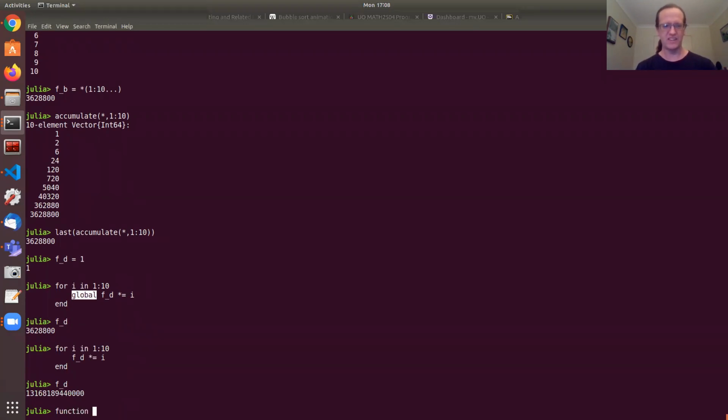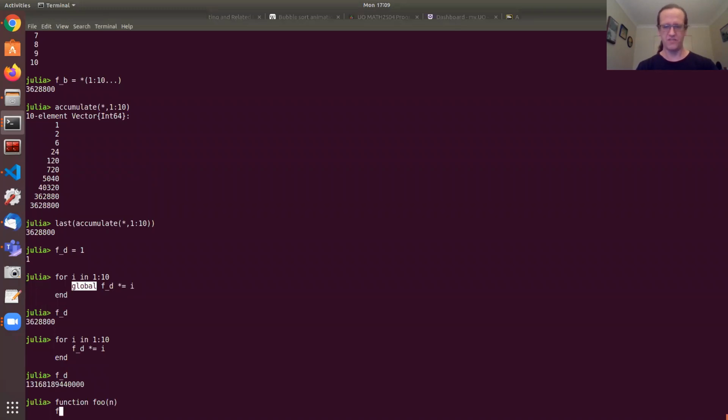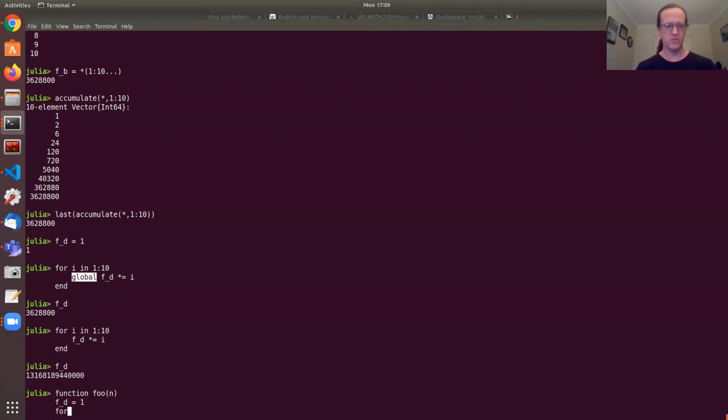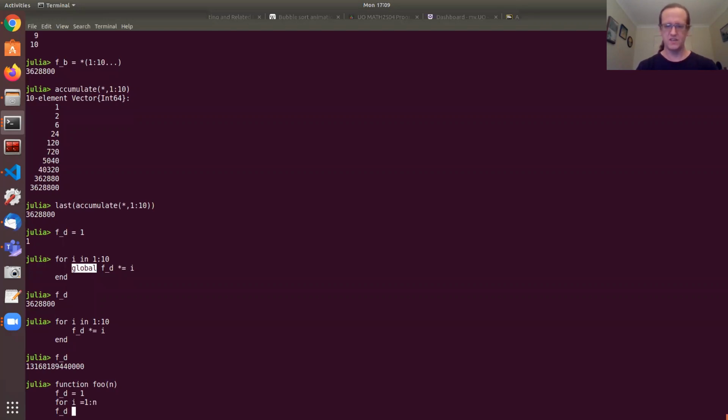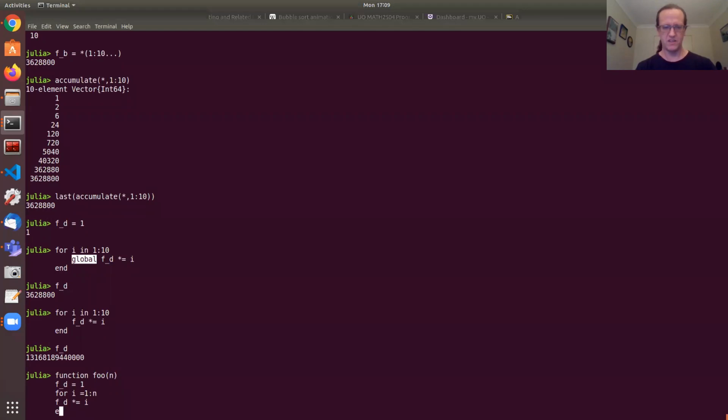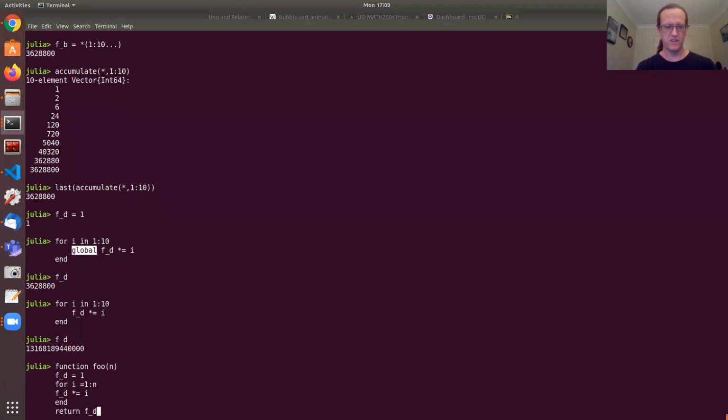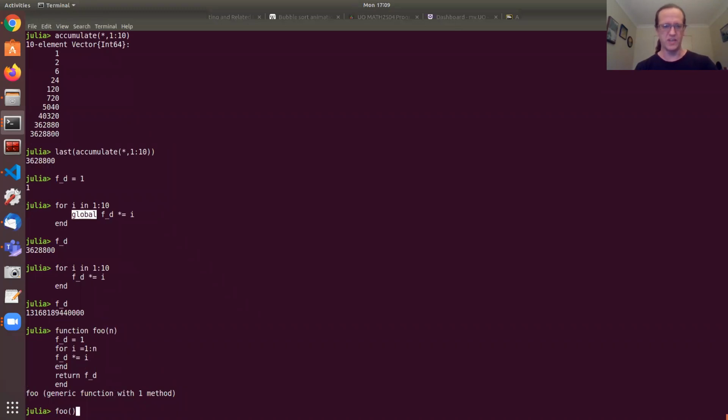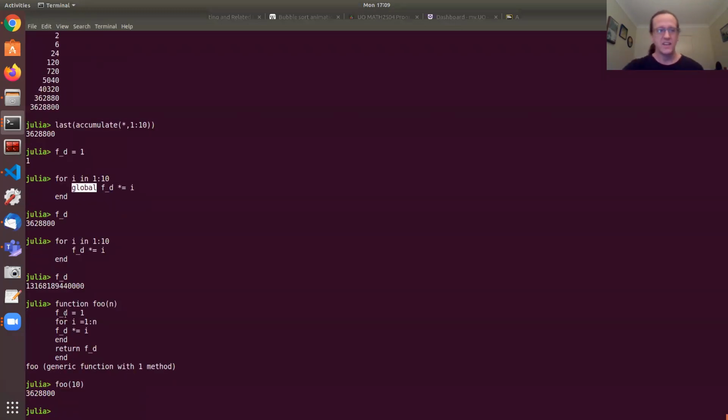Usually, good practice in Julia is to make a function. So foo of n, you'd go d equals 1, for i equals 1 to n, d times equals i, and return d, and then you can go through again, and you get the same thing. So again, if you're not familiar, times equals in that one is: take the value, multiply it by this new one, make the new thing equal to that.